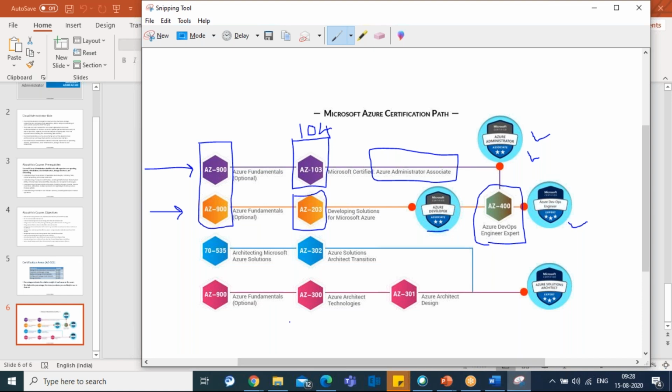AZ-300, now called AZ-303, and AZ-301, now called AZ-304. So these are the two separate papers. If you cover those two, then you'll be certified as a Microsoft Azure Solution Architect. So this is the career part. If you are looking at how to plan your career, you can plan accordingly based on this.